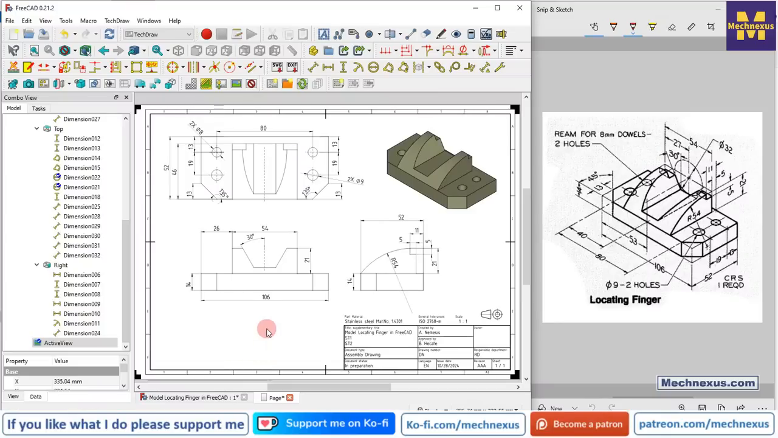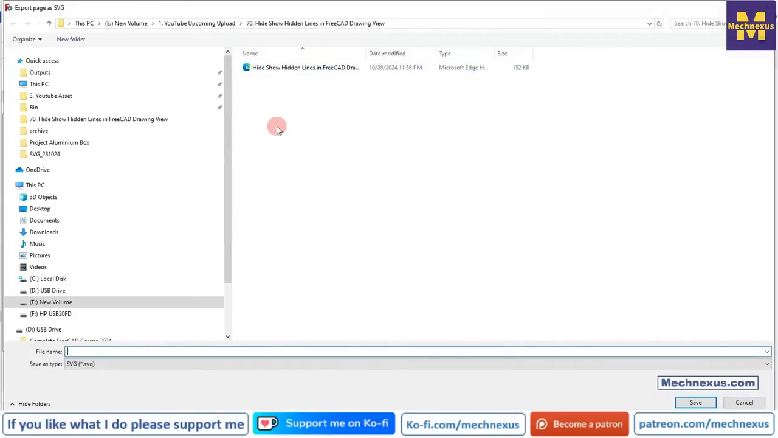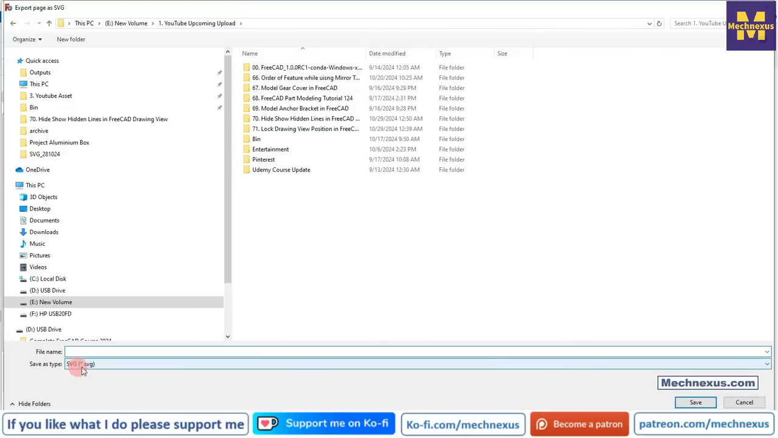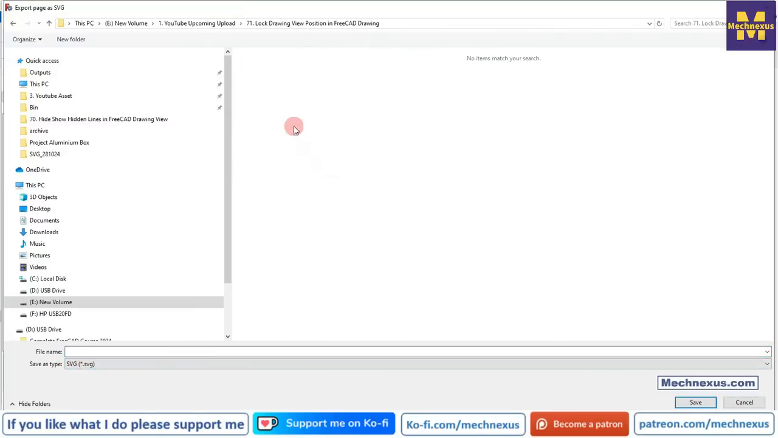So first thing which we have to understand is what is an SVG file. SVG stands for scalable vector graphics, which means that it does not reduce its quality when you zoom it. So to save your drawing into the SVG file, all you have to do is click on this SVG. Once you click on the SVG, you will see the options, SVG as default. Now let me save my SVG file.